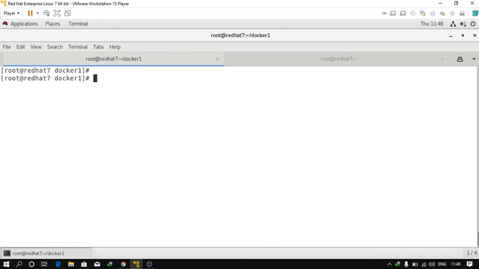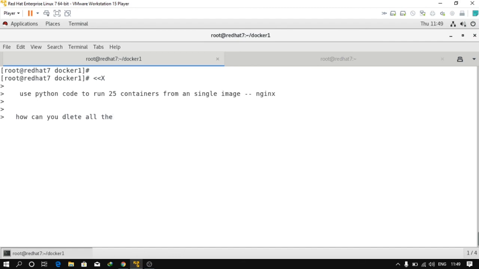Okay. Now what you have to do is some simple tasks using Python. You can use Python code to run 25 containers from a single image. That you have to do. The Docker image that you have to use is Nginx. This is the only thing you have to do. And there is one more thing: how can you delete all the containers with one command? I told you in the second or third class, so you have to tell me that.